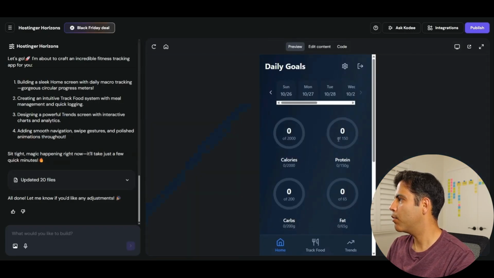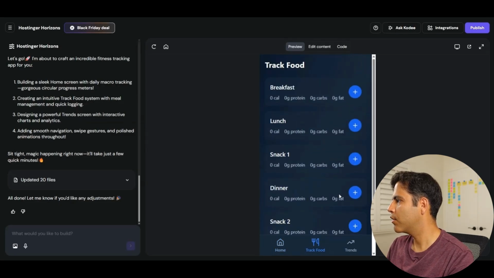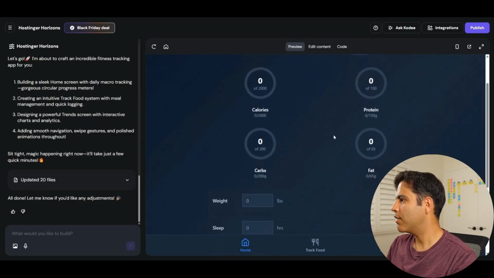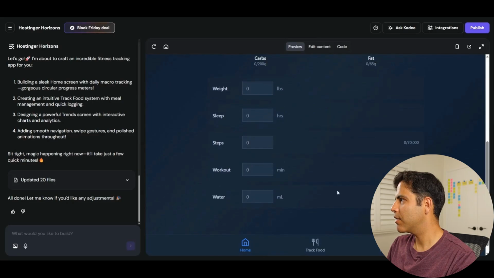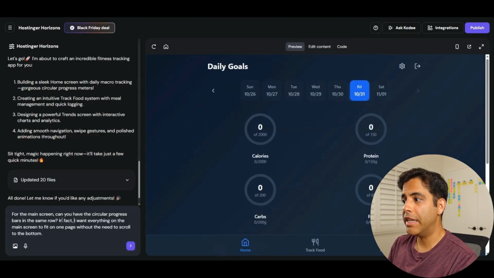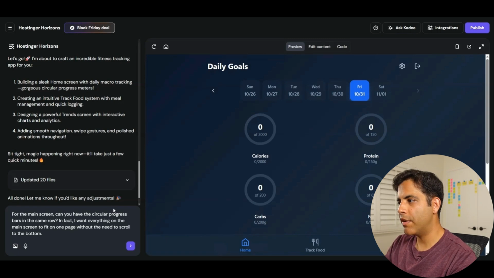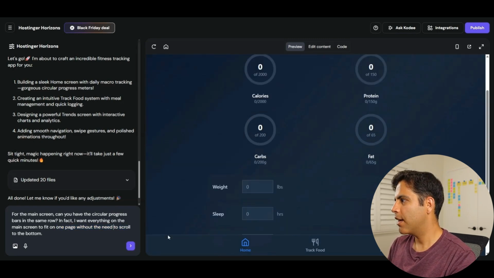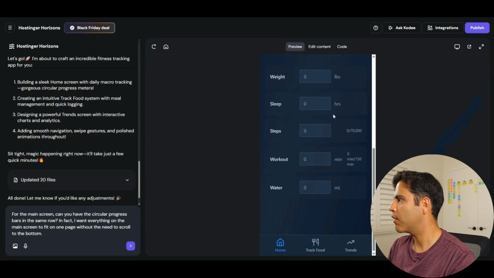I can also see what mobile view looks like. This is really good. Home, track food, trends. I don't like that everything's not fitting on a screen, so I'm going to give that feedback to it. For the main screen, can you have the circular progress bars in the same row? In fact, I want everything on the main screen to fit on one page without the need to scroll to the bottom. I'm going to see if I have any other feedback for it right now.